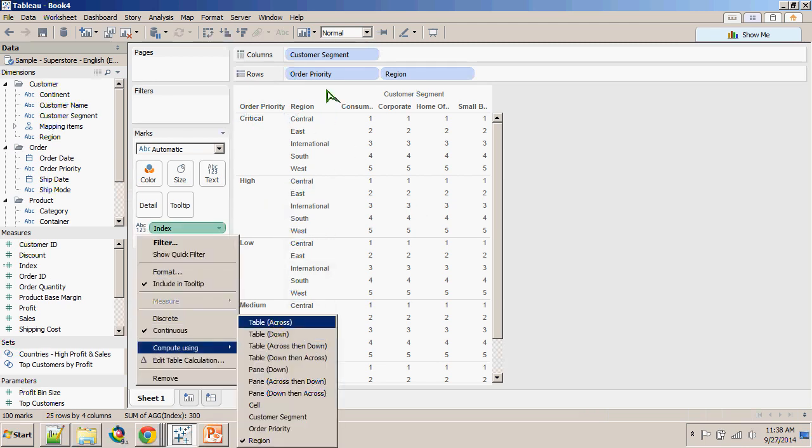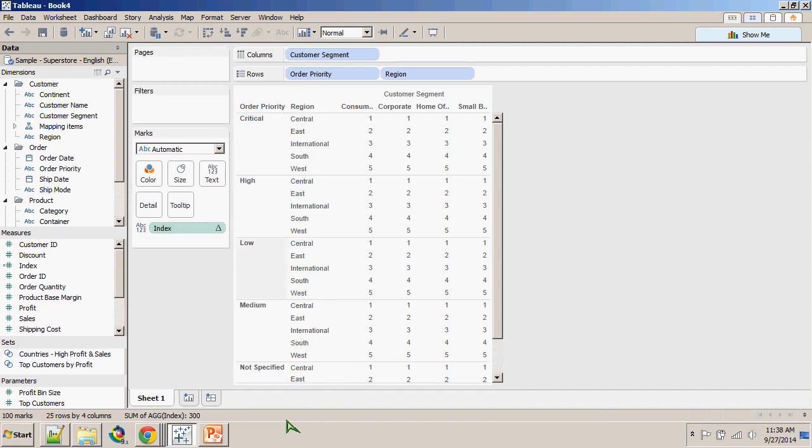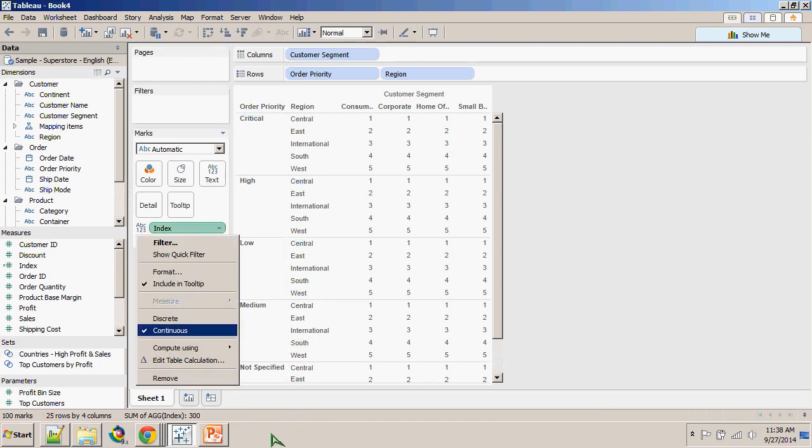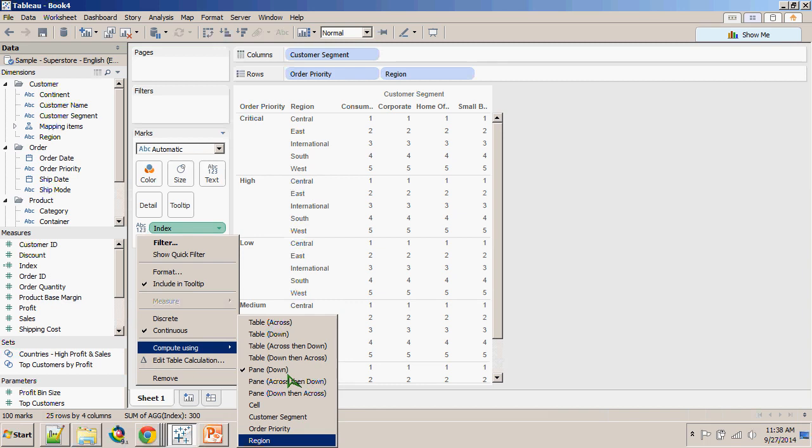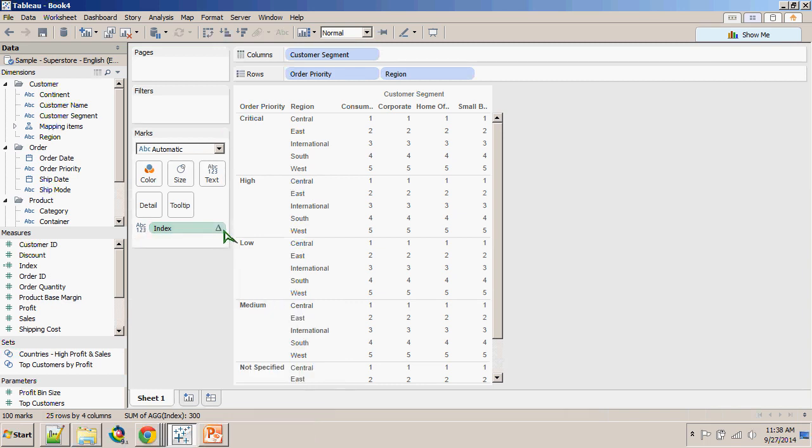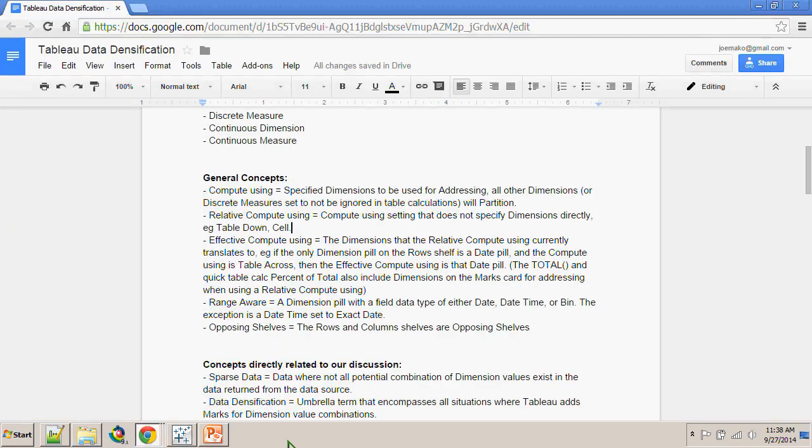A relative compute using will be based on your arrangement of pills on your columns and rows shelf and marks card, and also your table calculation of choice can impact it as well. And then absolute is when we reference it directly. And so right now, if I say pane down, the effective compute using of this matches the absolute compute using of selecting a region. We can see it does not change. And so that's that concept of compute using, relative compute using, and our effective compute using.